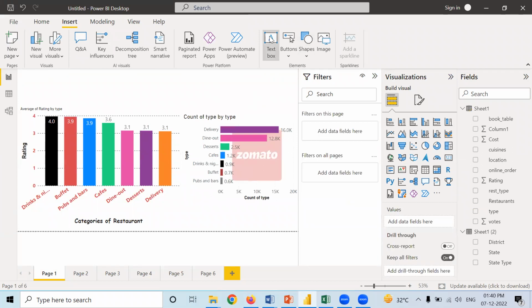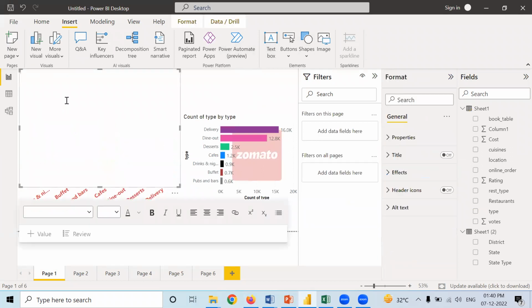Okay, let us take the text box, and here I'm writing something. We can make it big in size, and let us make it bold, italic, and we can put one underline also. And if you want to change the color, all those things are possible.